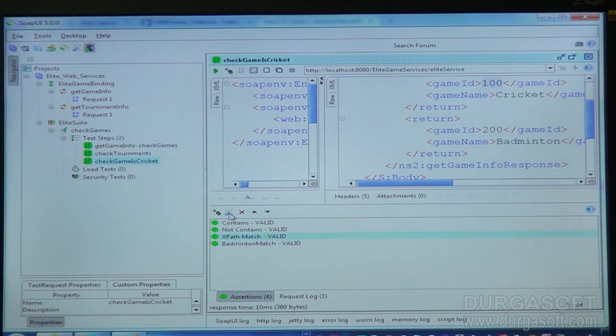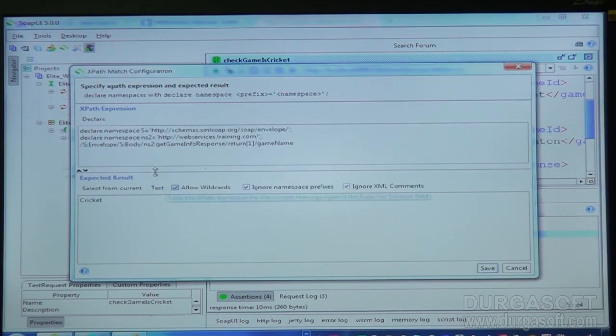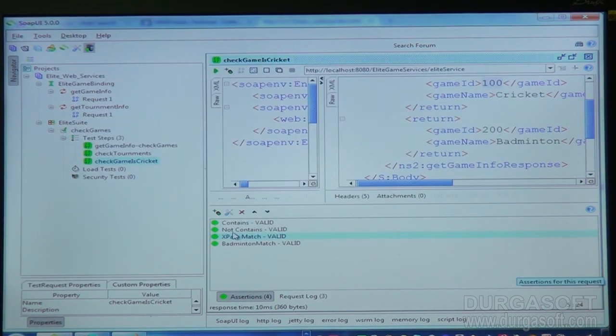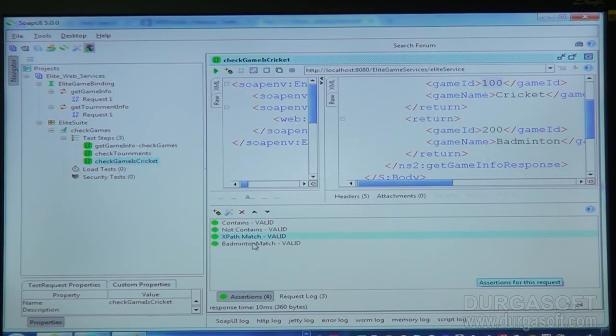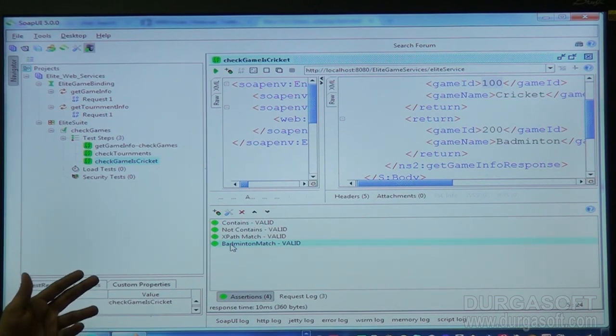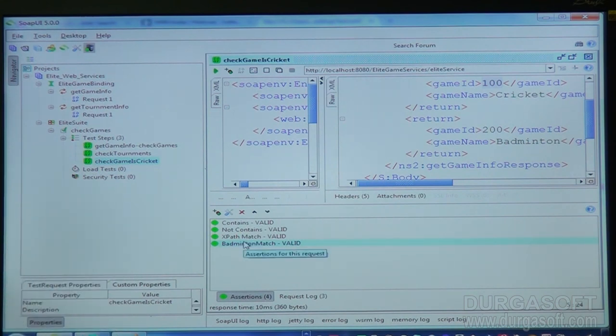I didn't give meaningful names earlier, but see, this is a meaningful name. Badminton match is a meaningful name. So this assertion will check whether badminton is there in the response or not. For this I am using XPath.